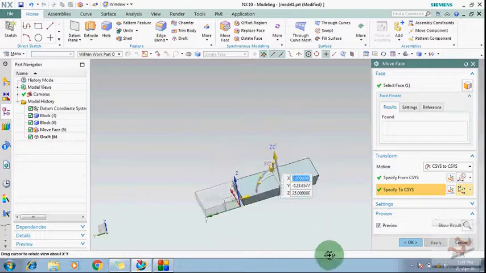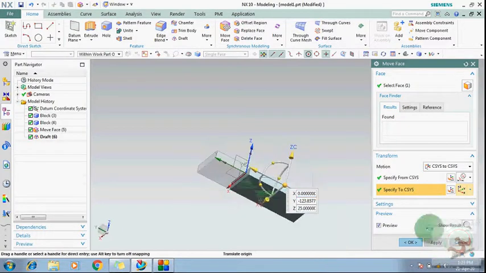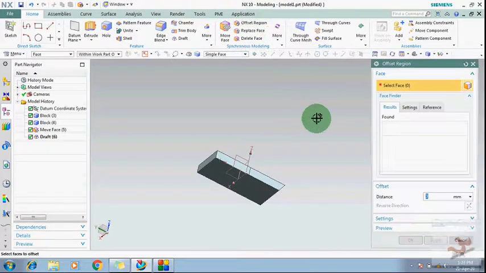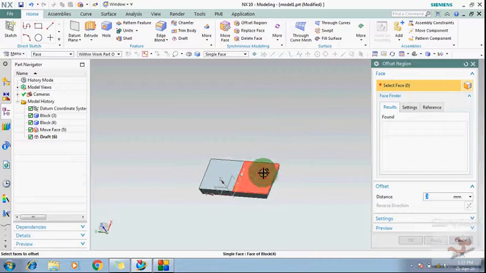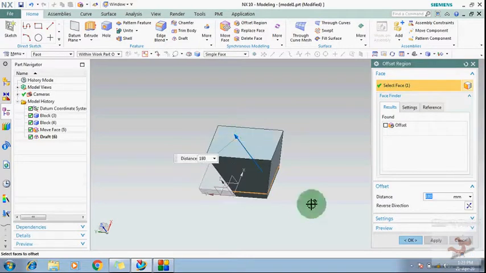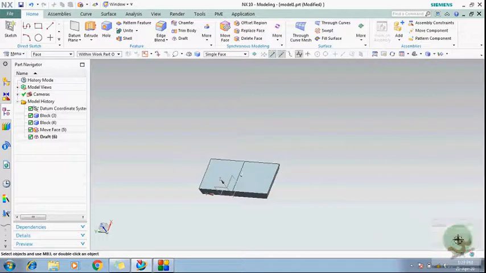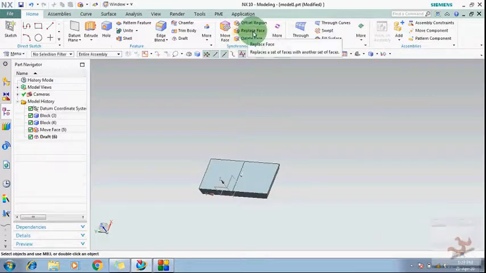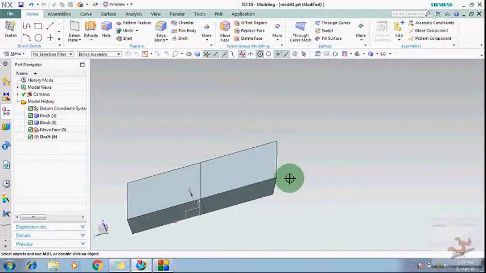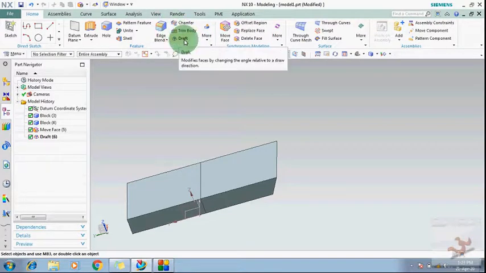Okay, and in offset region you can offset any face, anything up to which you want. Okay, you can offset it like this. This is a very simple command. And if you want to replace a face, apply the replace face, then you have two faces about which you want to replace. Suppose that I have to make a face.